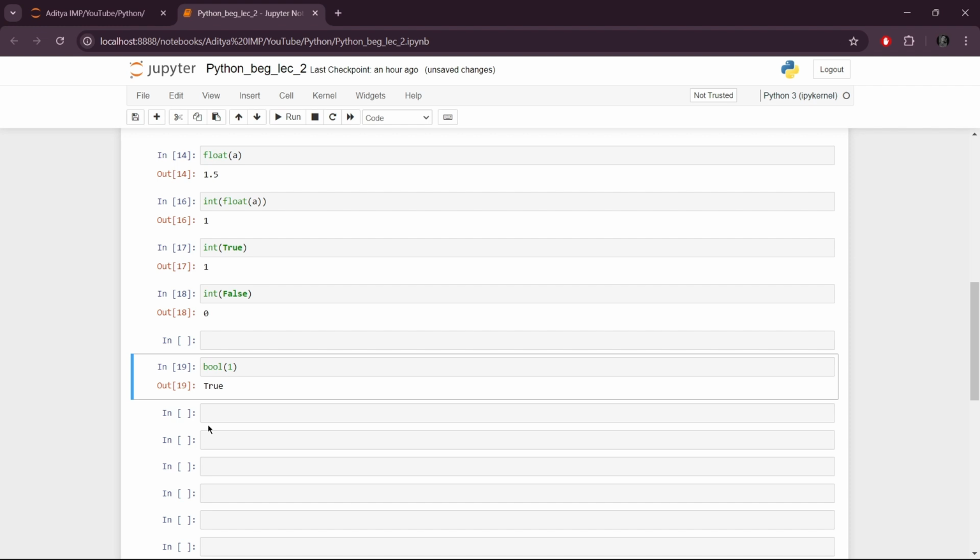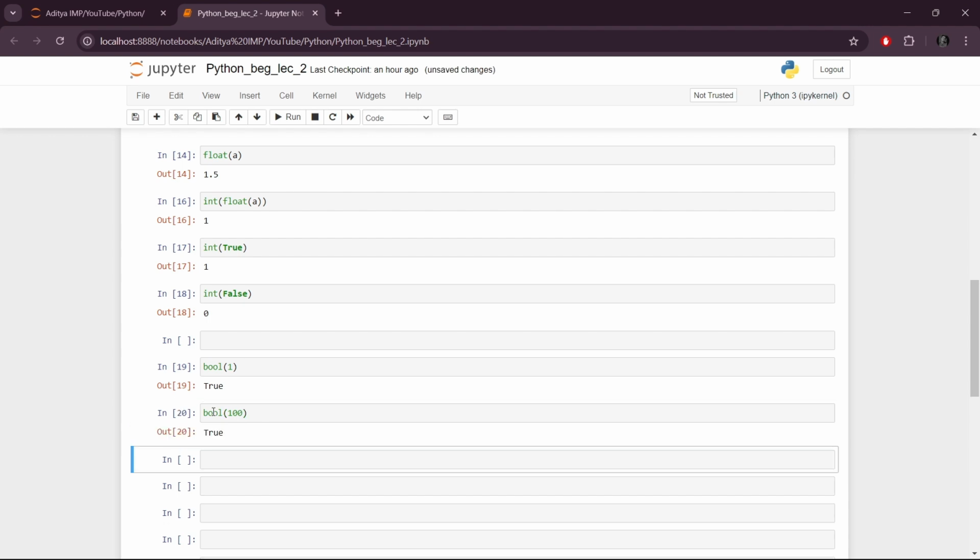Let's take another example. In that we want to convert 100 into a boolean. Is it possible or not? You can write your answer in the comment section by pausing at this moment. So will it throw an error or not? When we run this code, it will not throw an error.